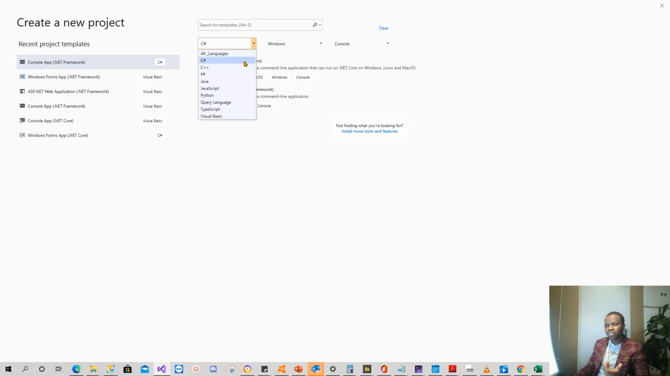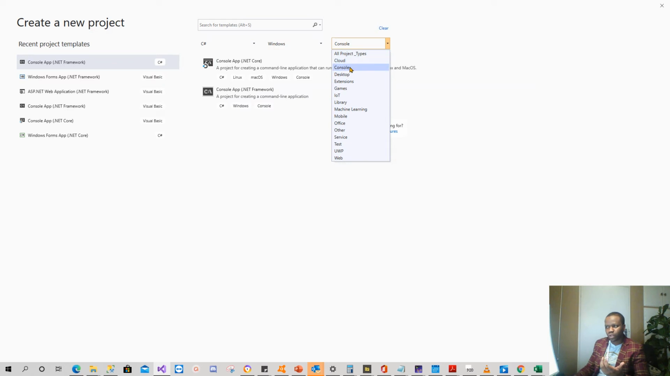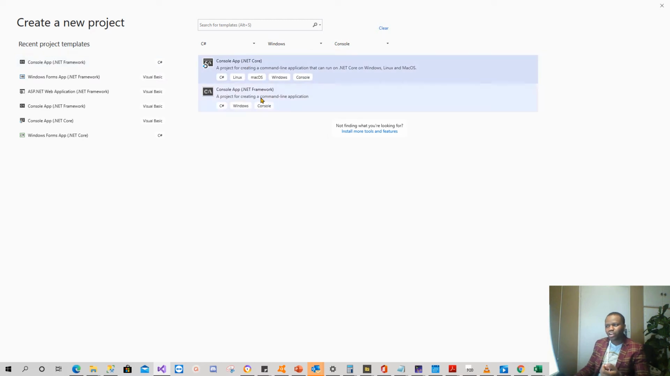Here we select a language, C#, that's what we're doing. Windows application, yes, we want to run on Windows. I want it to be a console one. So you can see it there, not a desktop, we pick console. So we get these two options. One is .NET Core, the other one is .NET Framework. Again, we start from first principle.